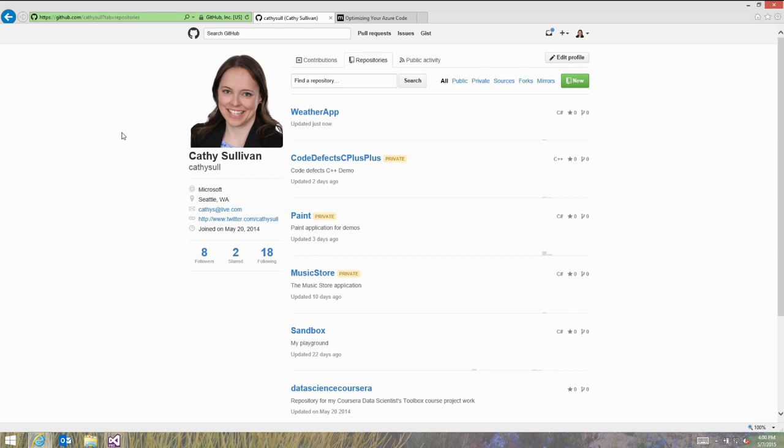So this is just one of the ways that we're trying to meet developers where they are. And this is one of those ways we're bringing GitHub into Visual Studio to make it a lot easier for you to clone and publish things up to GitHub.